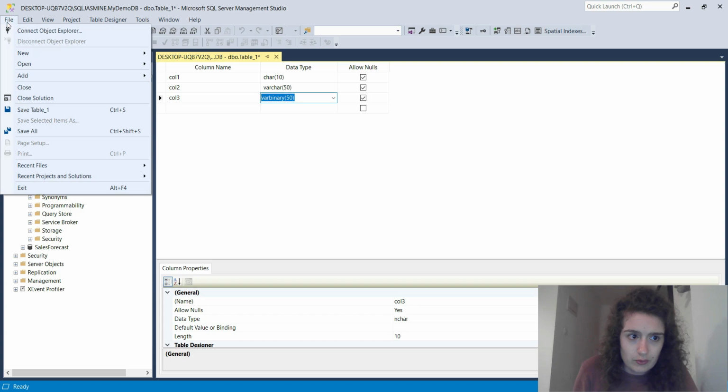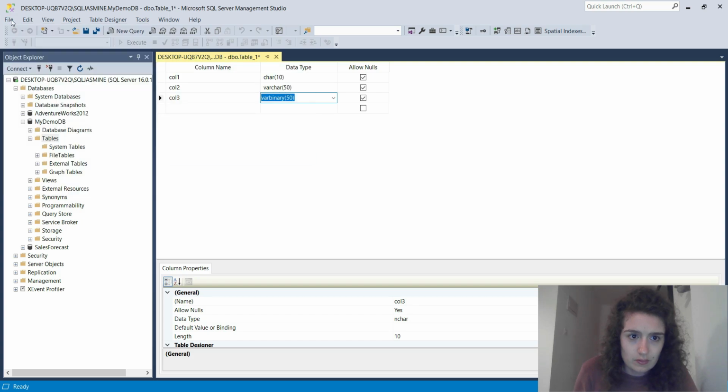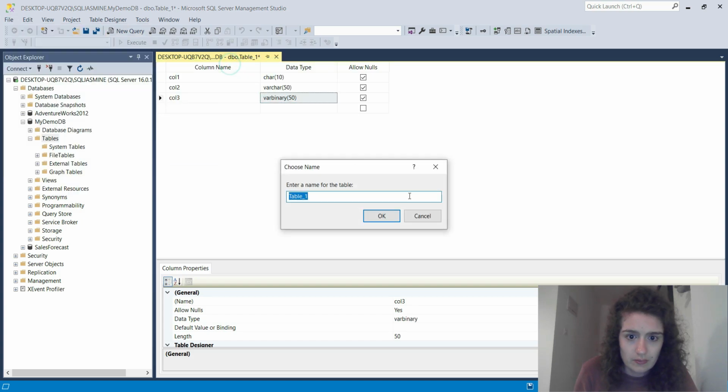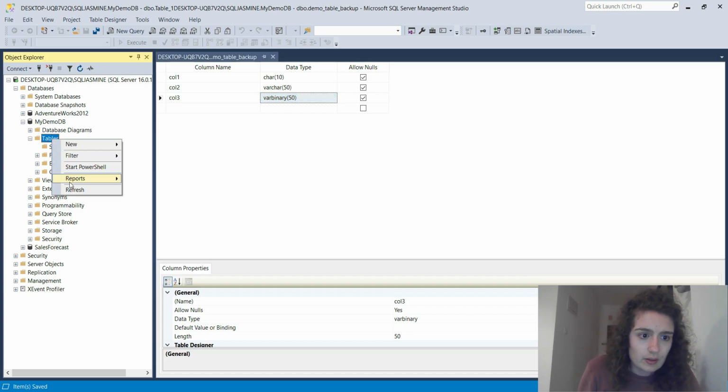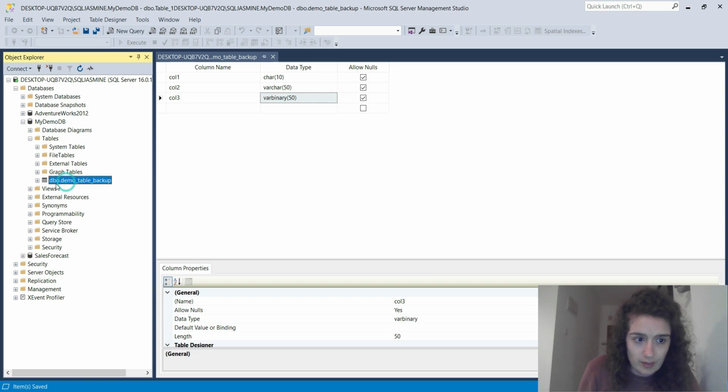So we're going to first save this, right clicking and pressing save. We'll call this document. So now that we have our table created, we're going to right click and hit refresh. And then here we have our dbo database object created and viewable in the table view. Now that it's saved, we know it's saved because the asterisk is no longer inside of the tab.